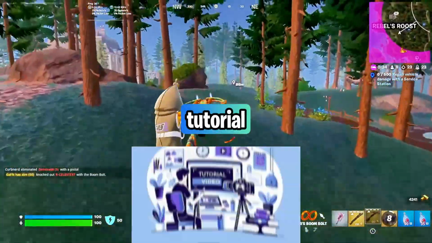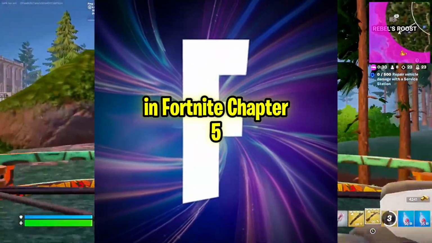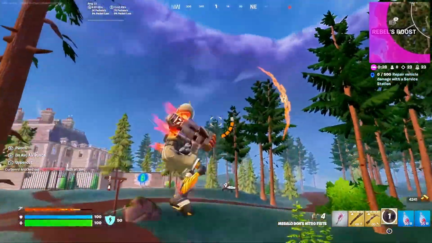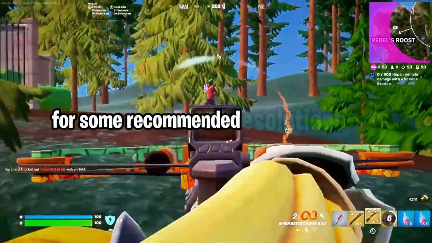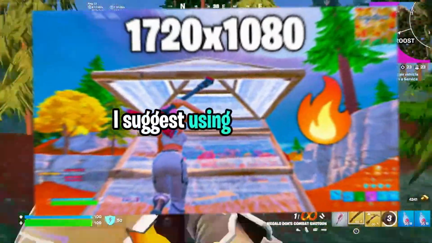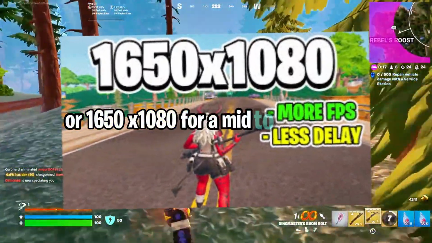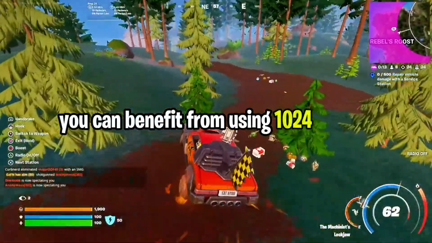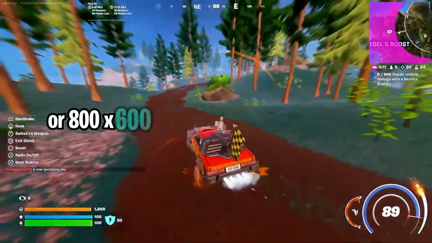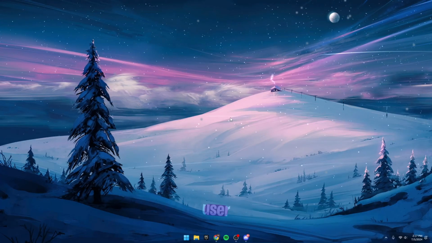Hi guys, in this tutorial I'm going to show you how to get stretched resolution in Fortnite Chapter 5 Season 3. It is very simple with just a few steps that will give you a boost in FPS. For some recommended resolutions, I suggest using 1720 by 1080 or 1650 by 1080 for a mid to high end PC. If you're on a lower end PC, you can benefit from using 1024 by 768 or 800 by 600. To get stretched res on Fortnite, we first need to head over to our game user settings.